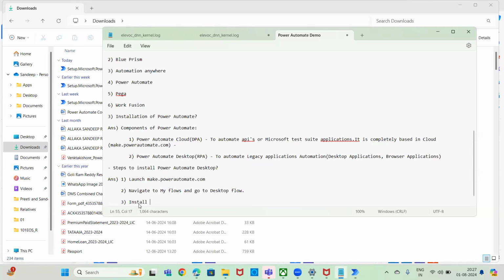Install Power Automate Desktop. Once you click on install, you can just download and install it like any other application. So these are the steps. I want you all to install this Power Automate Desktop by next class.